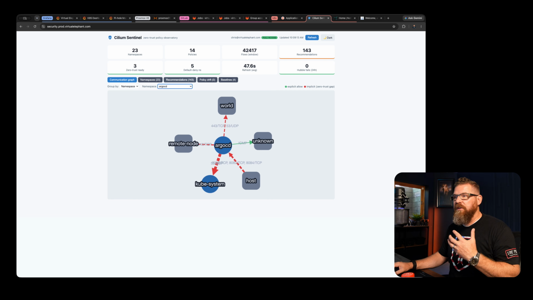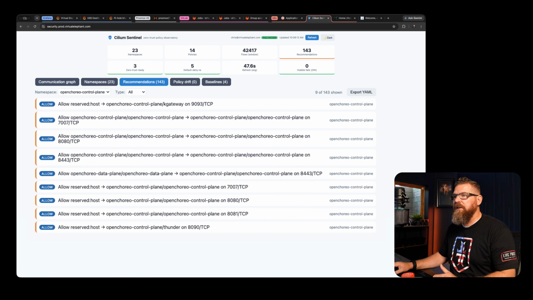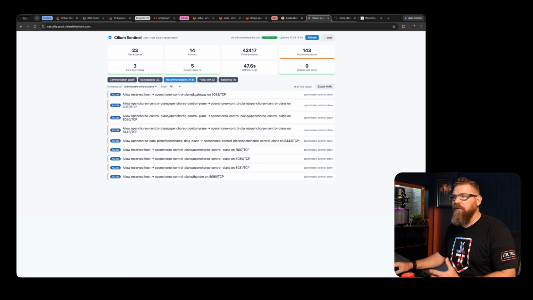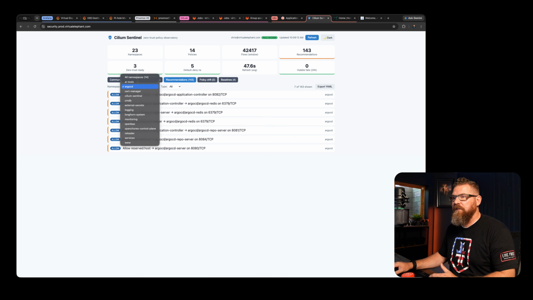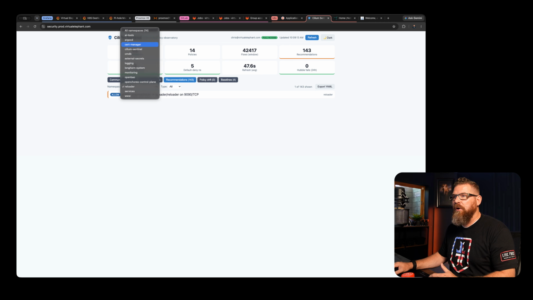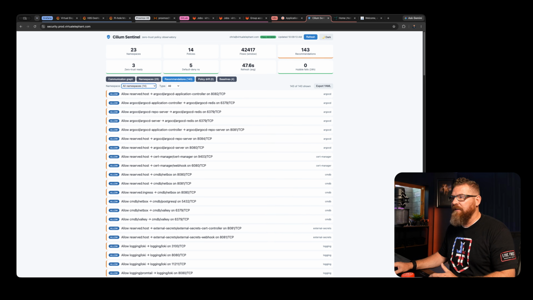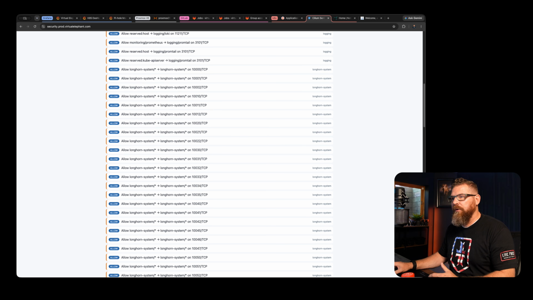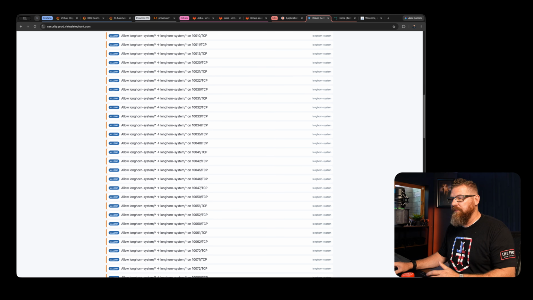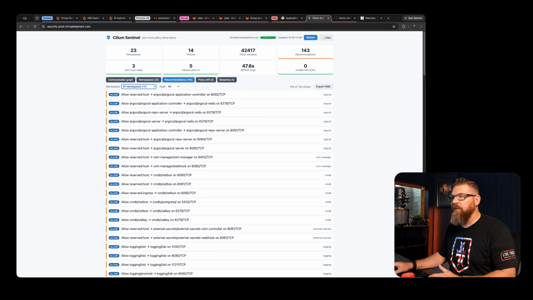Now, the critical thing here is really the recommendations. You can see here that it's selected a namespace for me, and it's showing me the recommendations for the OpenChoreo control plane namespace right now. You can see the allow rules that we would need to make sure we had in place before we can move on to a default deny. Again, this is a drop-down menu, so you can see the recommendations for individual namespaces, or you can say, hey, I want to see it for everything. You can scroll through, and it'll show you both the rule and the namespace it thinks it needs to be applied to.